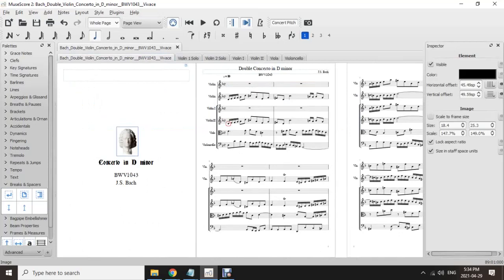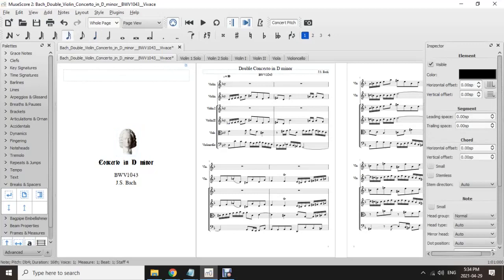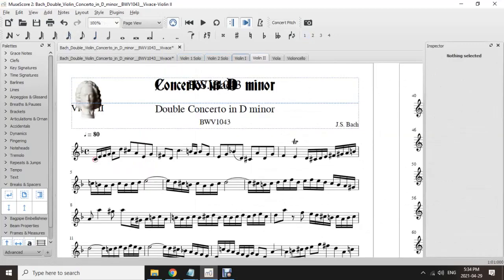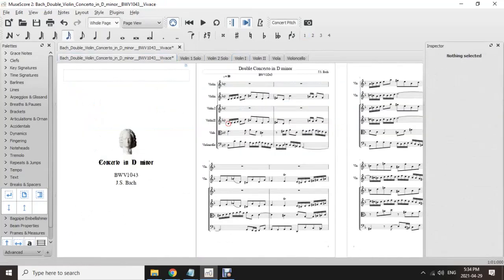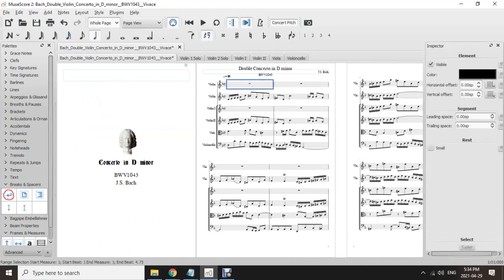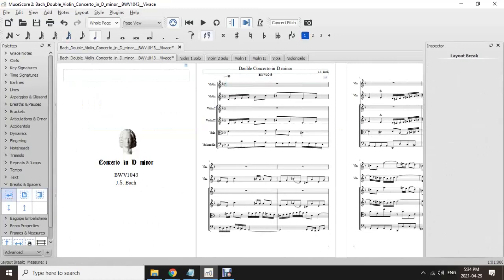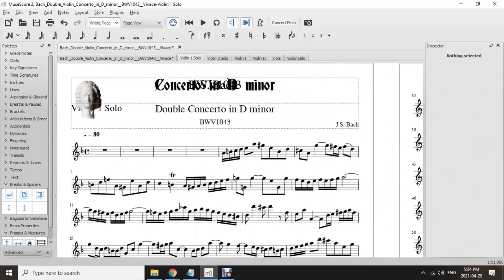Try changing the first D in violin 2 to a C. We find that the violin 2 part also changed to a C. Change it back and the original goes back to a D. Now try inserting a measure break after measure 1. And none of the other parts get updated.